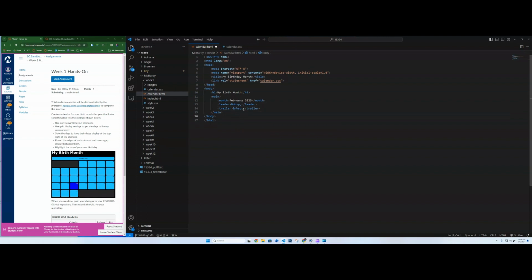And all I need in between there now are a bunch of days. And I am not going to type 28 of those. I'm going to copy and paste 28 times. 1, 2, 3, 4, 5, 6, 7, 8, 9, 10, 11, 12, 13, 14, 15, 16, 17, 18, 19, 20, 21, 22, 23, 24, 25, 26, 27, 28.